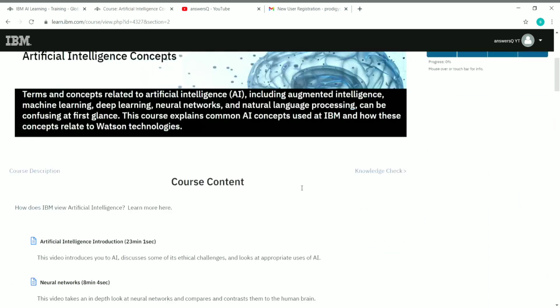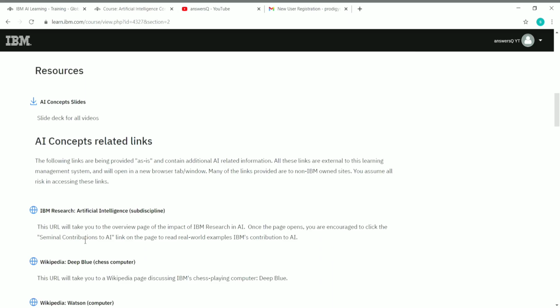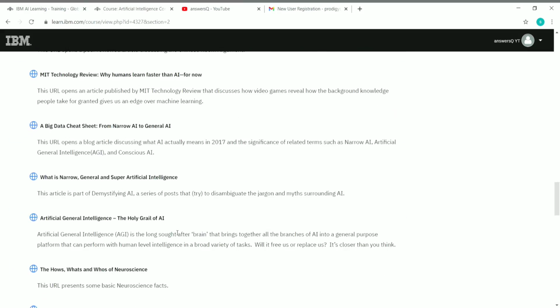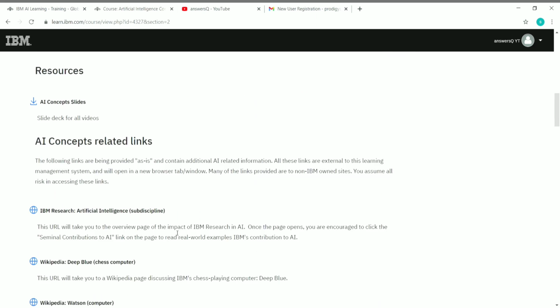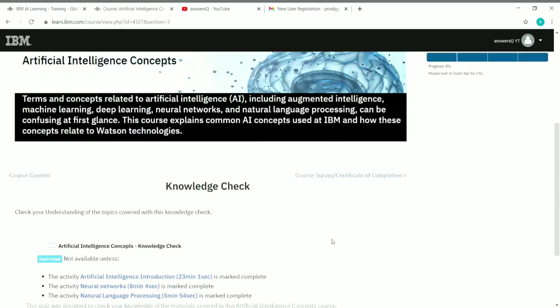So this is how the course content page will be. You can see here, you can simply click on it and start learning. So this is course content. Once you have completed all the things given here, at the top you can see here itself knowledge check. So you can simply click on knowledge check. Once you have completed reading all the course content, you can move on to the knowledge check, in which you have to take the assessment.